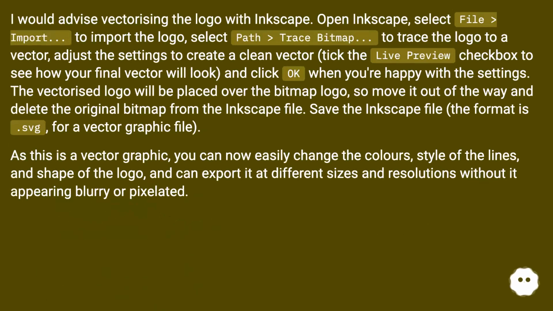I would advise vectorizing the logo with Inkscape. Open Inkscape, select File > Import to import the logo, select Path > Trace Bitmap to trace the logo to a vector. Adjust the settings to create a clean vector, tick the Live Preview checkbox to see how your final vector will look, and click OK when you're happy with the settings.